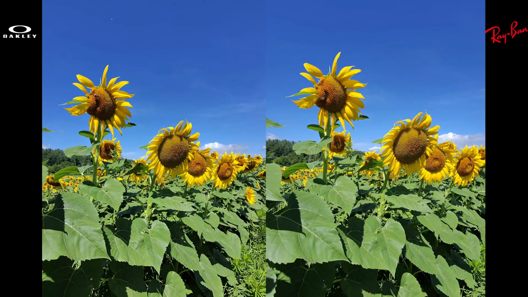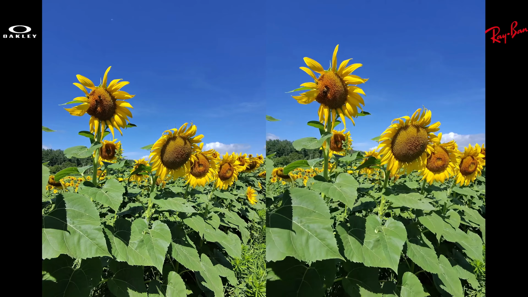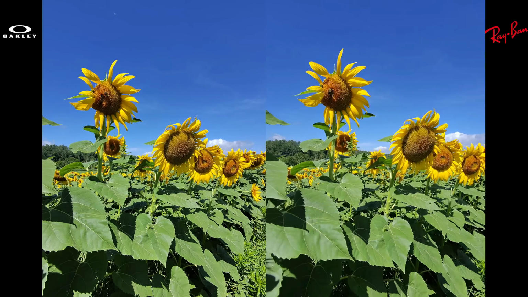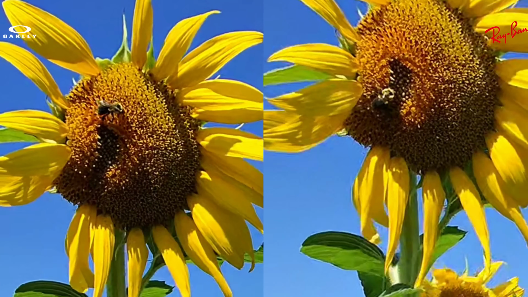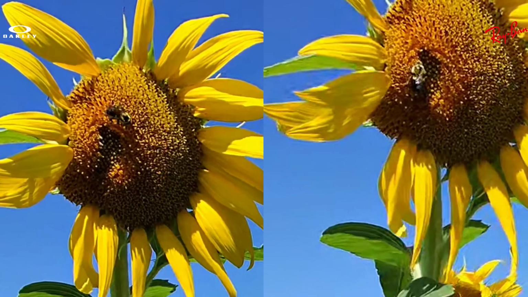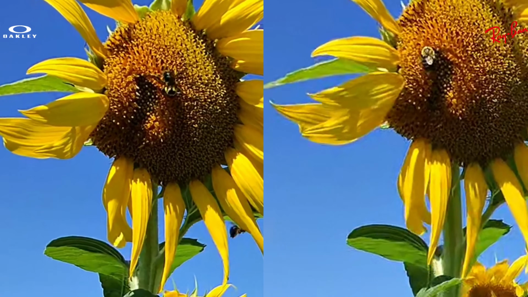This next video's resolution is slightly different, a trend you'll see continue as we go through this video. The resolution dropped a tiny bit on both glasses, although this time the Ray-Bans are using the higher bitrate. Ironically, this doesn't seem to have helped the Ray-Bans at all, as there are significant compression artifacts on the petals and leaves of this sunflower.